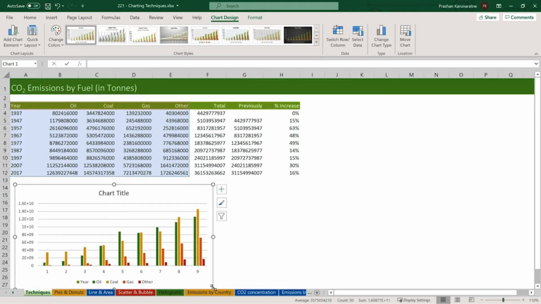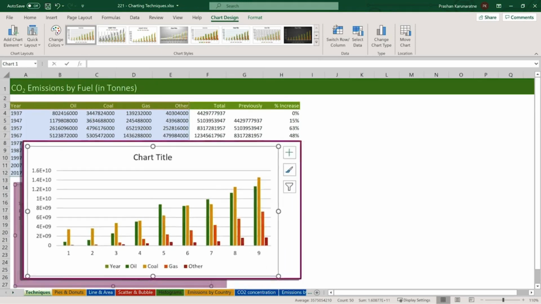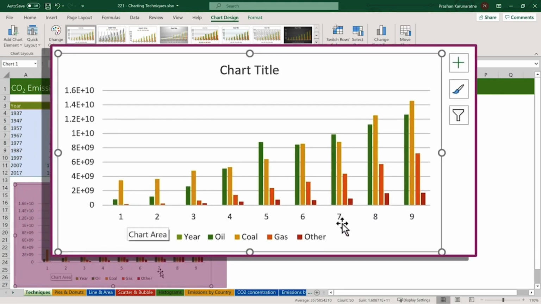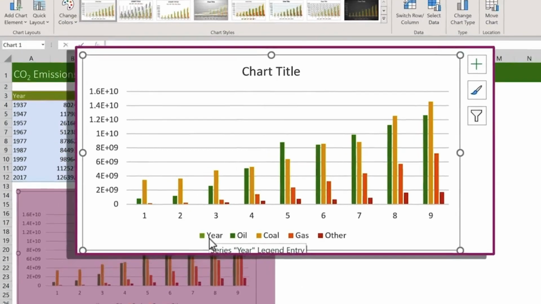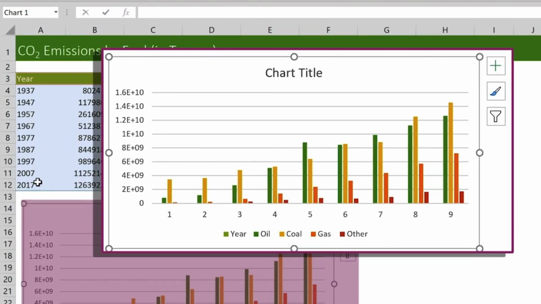And there's our chart. But there is one immediate problem. Our years have not appeared on our x-axis. If you look closely, they've actually appeared as a series, and that's because they are numbers. And as far as Excel is concerned, if it sees a number, it tries to chart it. So one of the first things we're going to do is have to address this issue.